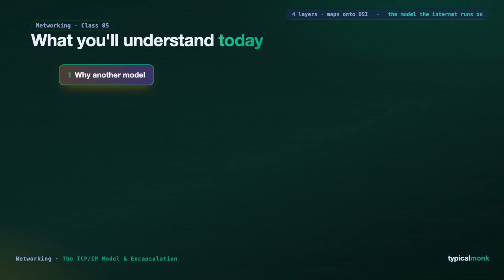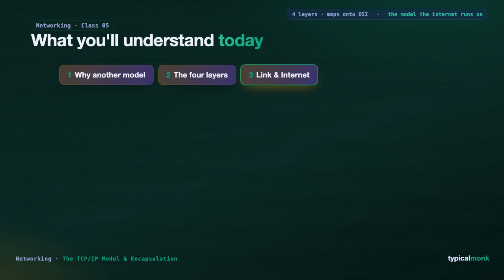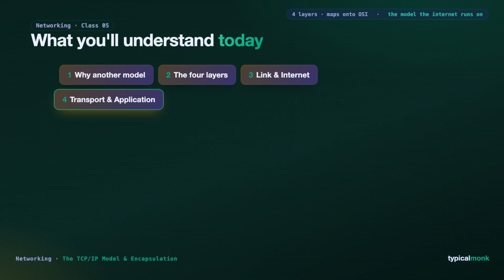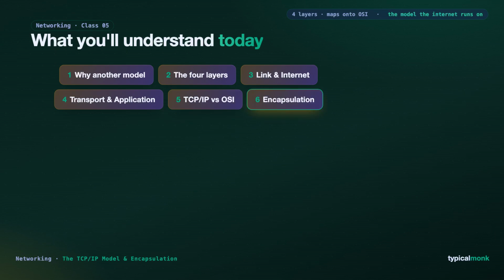Here is what we will understand today. First, why we need a second model at all. Second, the 4 layers of TCP/IP. Third, the lower pair, link and internet. Fourth, the upper pair, transport and application. Fifth, how TCP/IP maps onto OSI. And sixth, encapsulation in action across the stack.